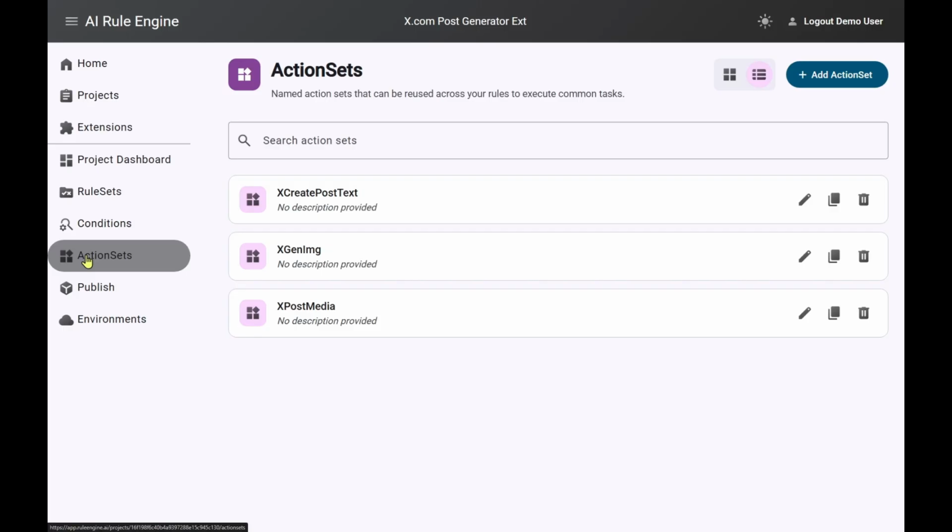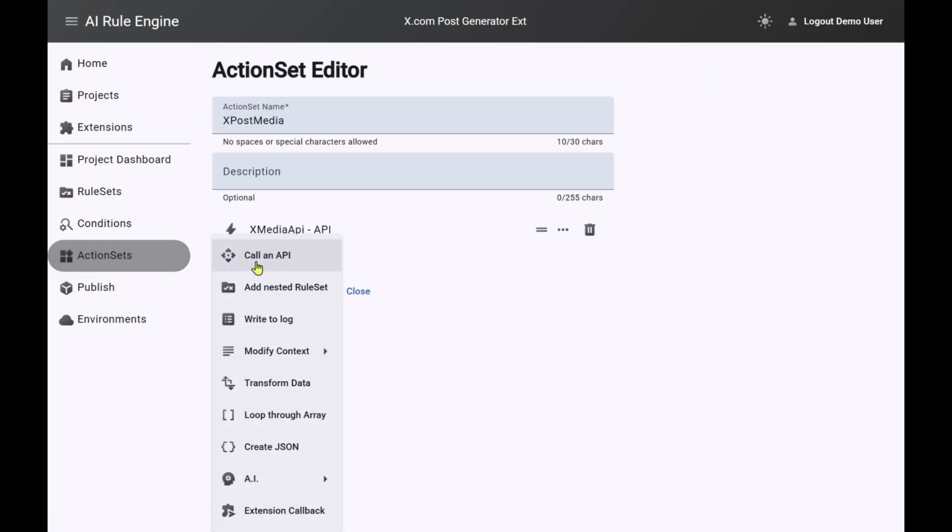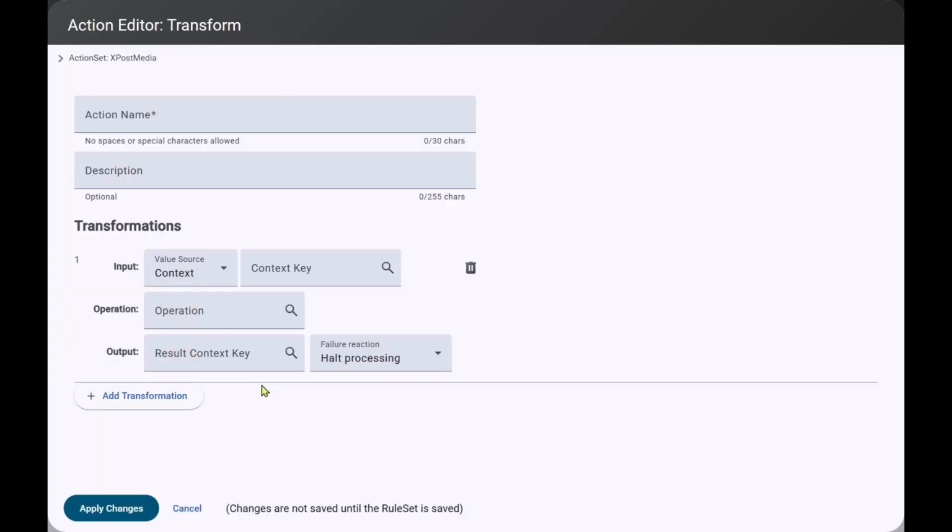We'll go over to the Action Sets tab and go back into the XPost Media action set so we can add another action to it. I'll add a transform action, and I'm going to name this extract media ID. The source of the transform will be the context key of xMediaResponse.